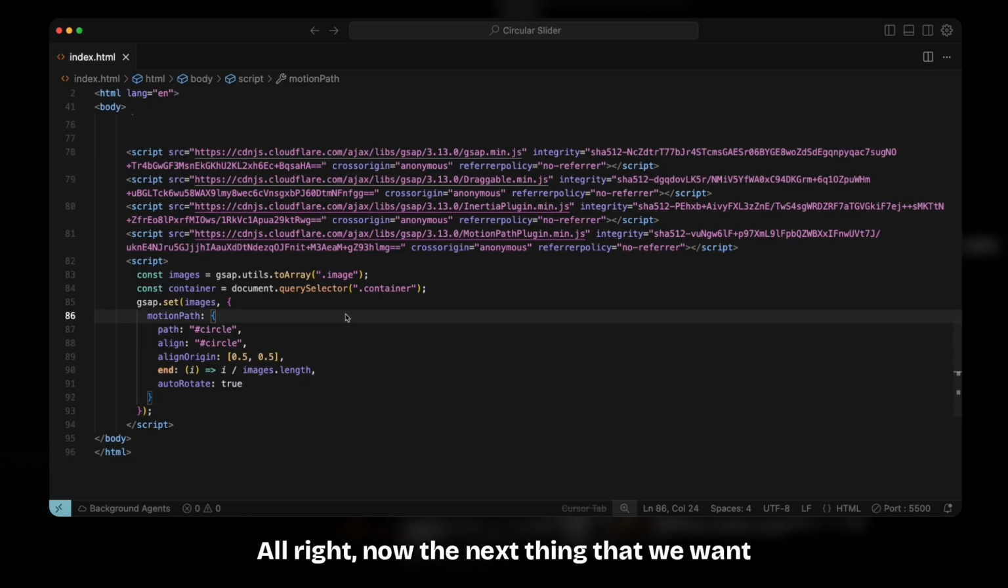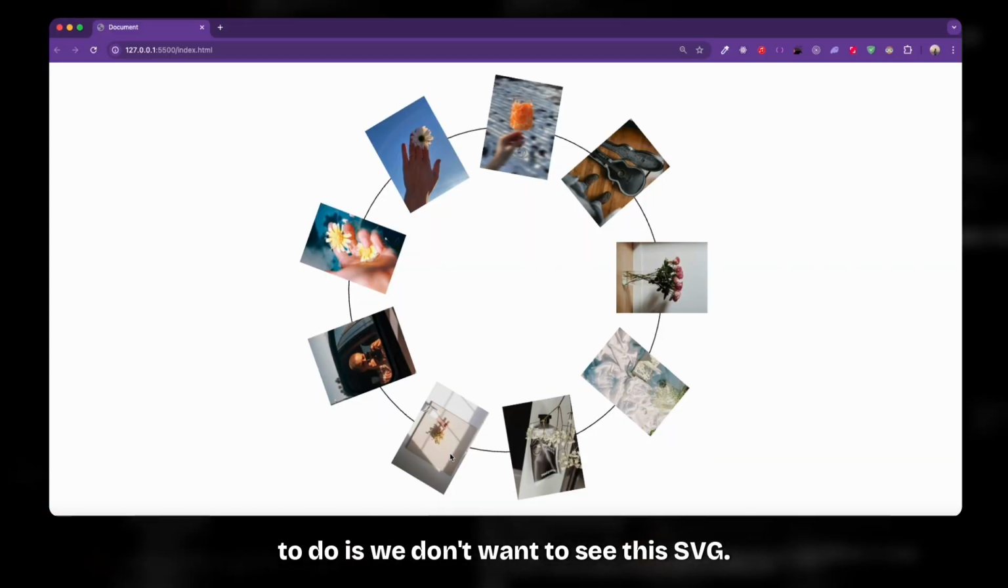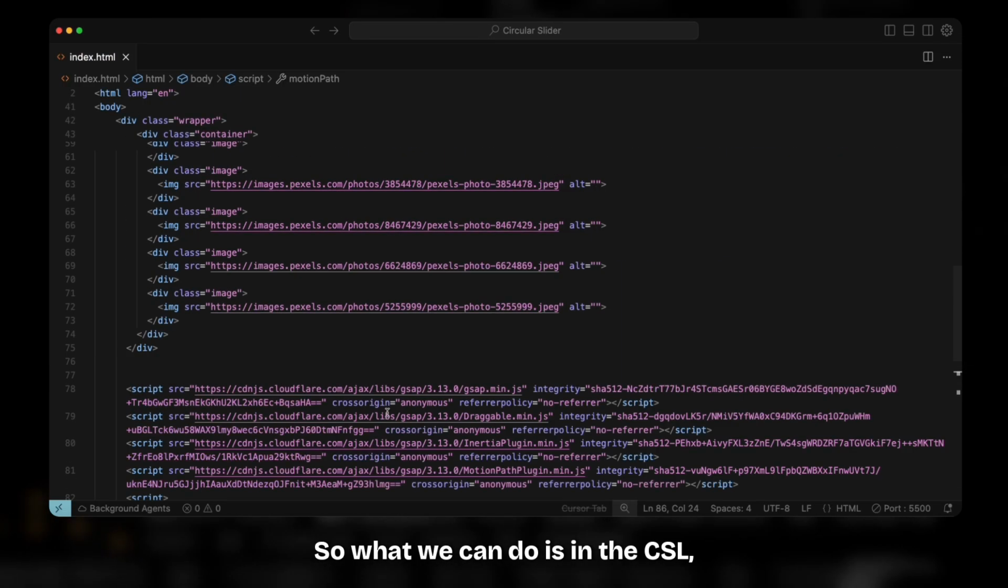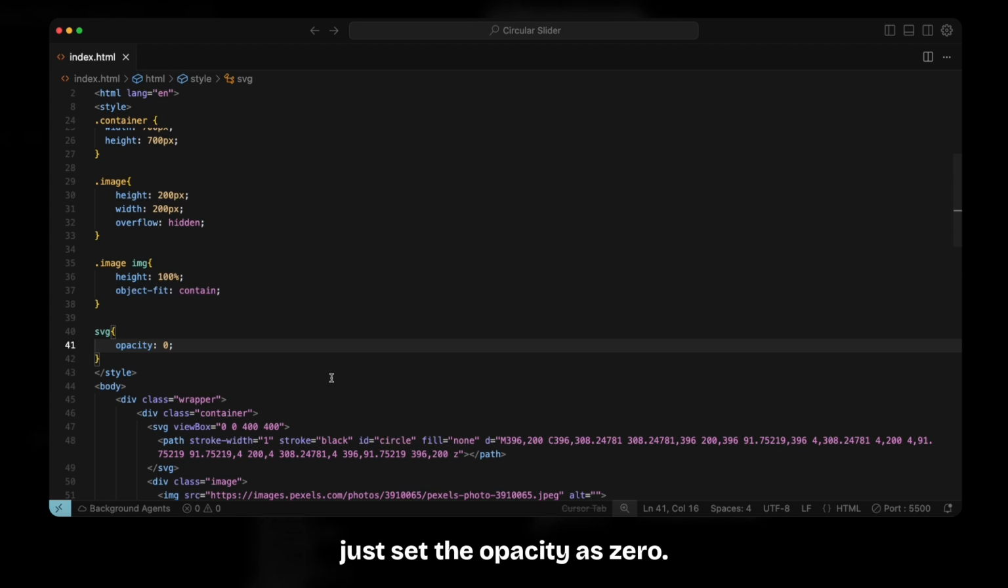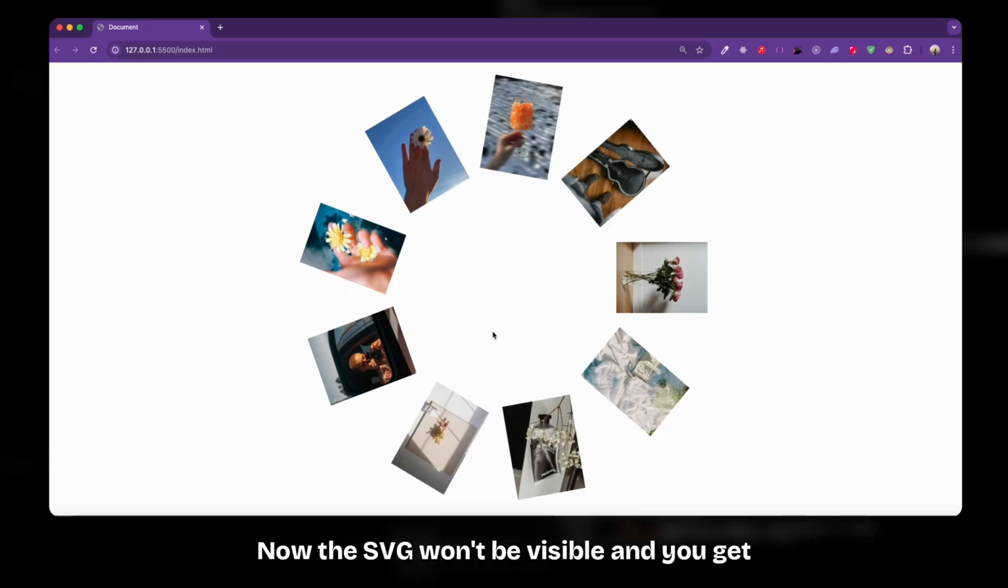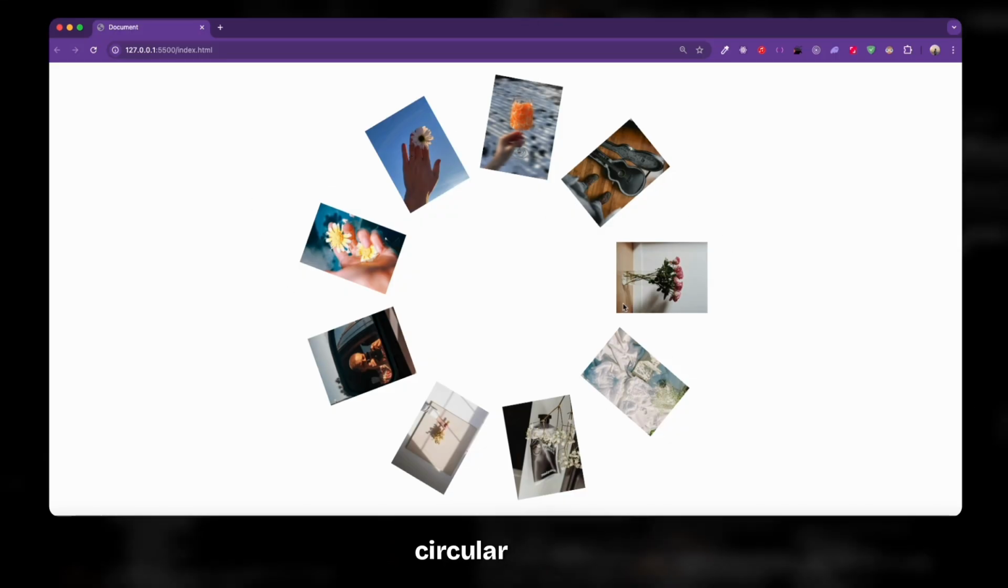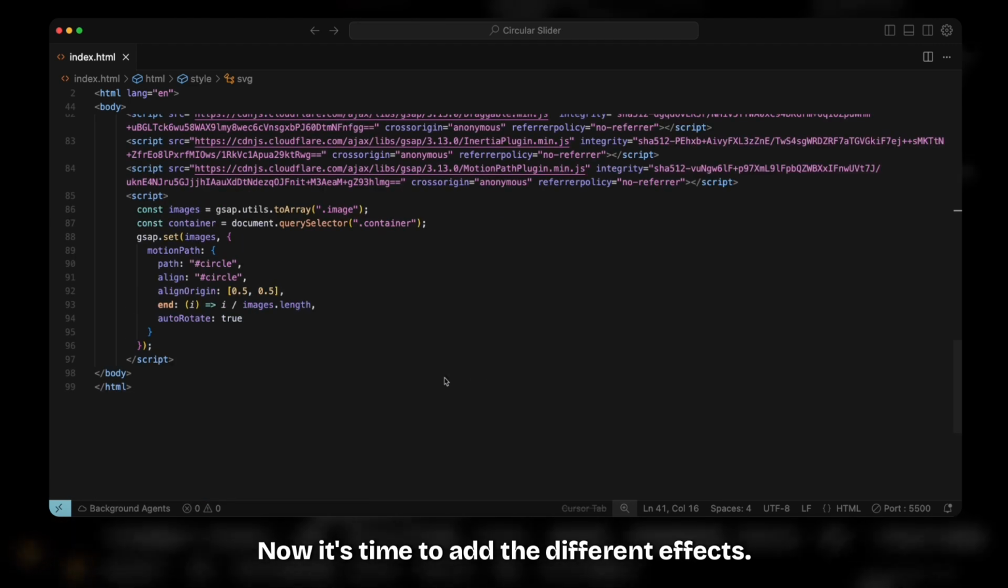All right, now the next thing that we want to do is we don't want to see this SVG. So what we can do is in the CSS, we can just start with the SVG and then just set the opacity as 0. Now the SVG won't be visible and you get this cool circular shape. Now it's time to add the different effects.